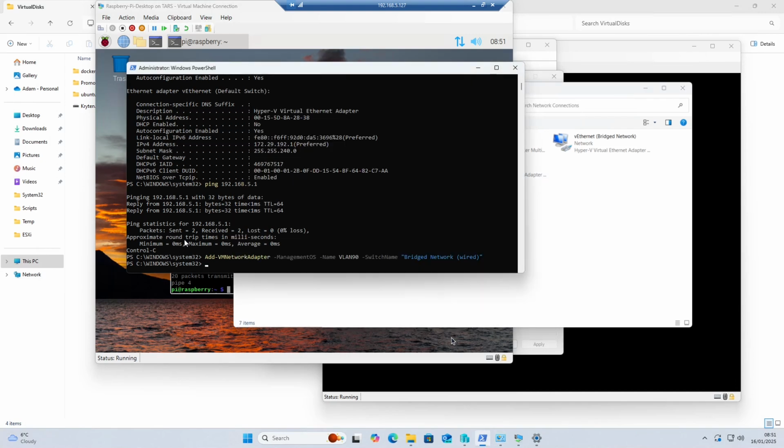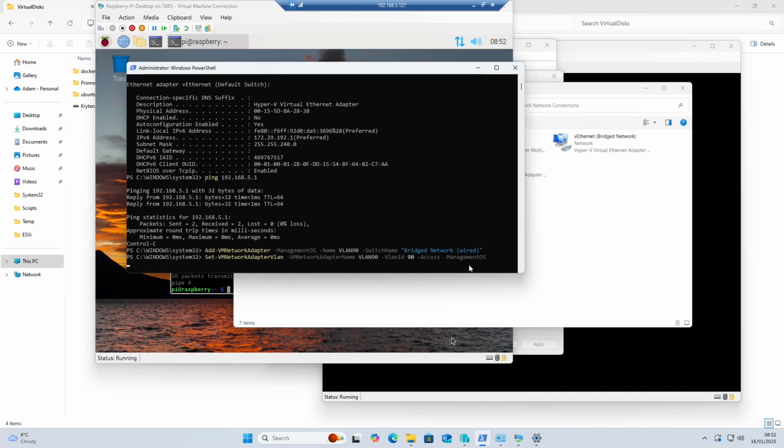And then what you need to be able to do in order for your operating system to actually talk to that, because otherwise it will simply exist as effectively a switch layer interface, is you need to set the VM network adapter VLAN, and you need to have these extra options on the end. The management OS is the key one, because this sets it on the host rather than being on any of the individual VMs. So if we do this, then both of those commands have gone through without any errors, so that's been successful.